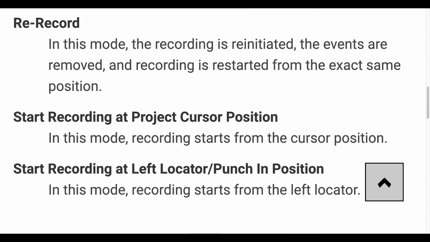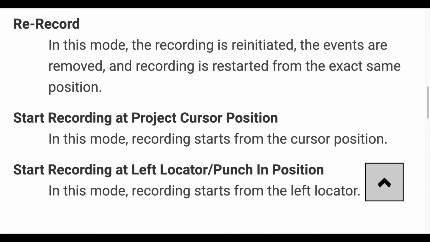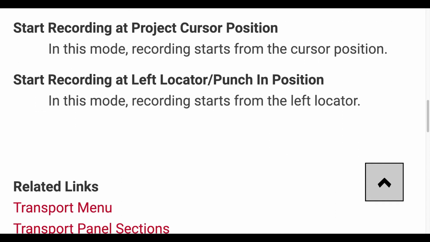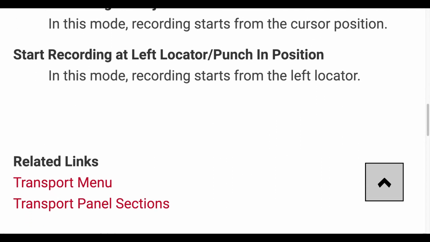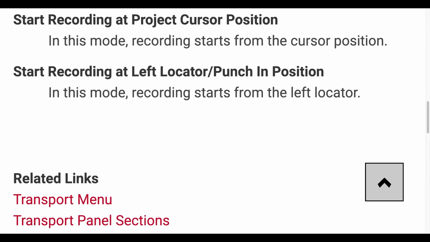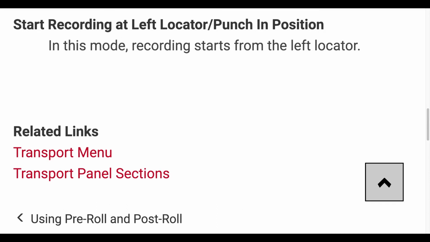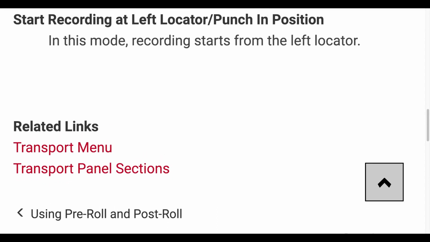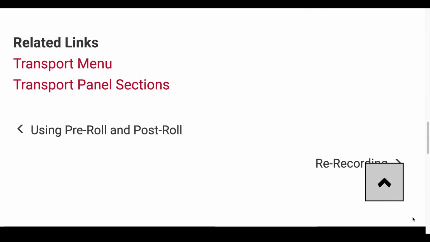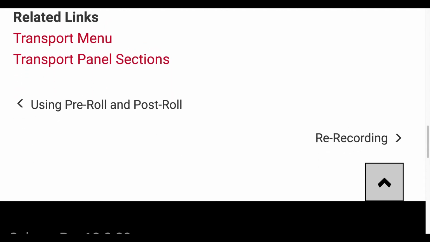Re-record: in this mode, the recording is reinitiated, the events are removed, and recording is restarted from the exact same position. Start recording at project cursor position: in this mode, recording starts from the cursor position. Start recording at left locator/punch in position: in this mode, recording starts from the left locator. Related links: Transport menu. Transport panel sections.